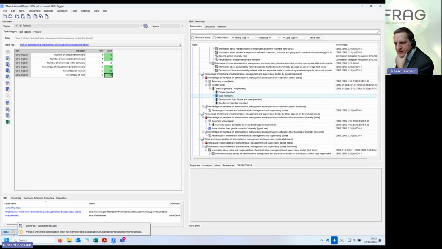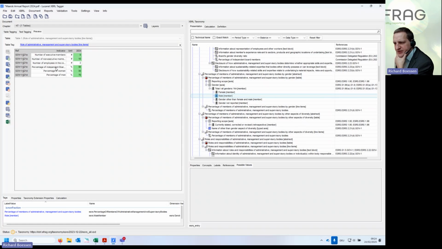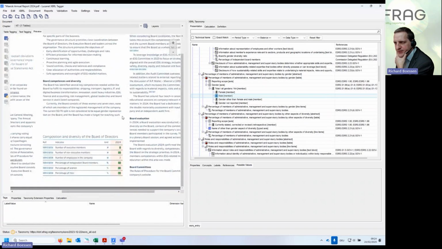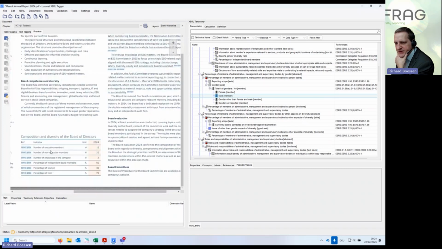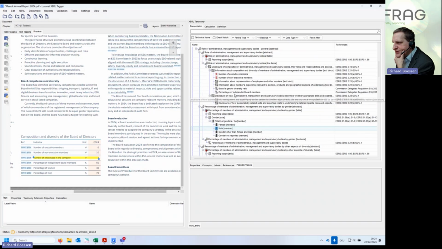Let's quickly validate our report. This seems to be fine. This is good. And we have tagged the numbers here in this case, except for the 21b, which I think we should maybe tag separately here. The number of employees in the company out of the board, I would say, right? This is what they want to convey here. So let's select only this one. And it was about paragraph B.